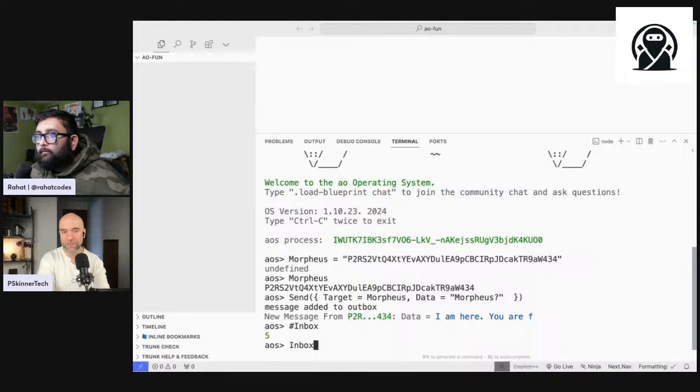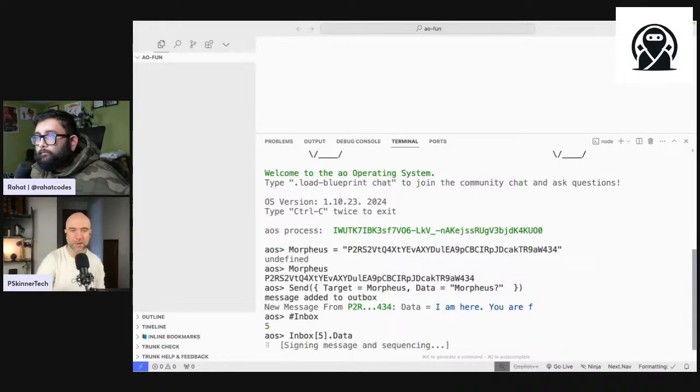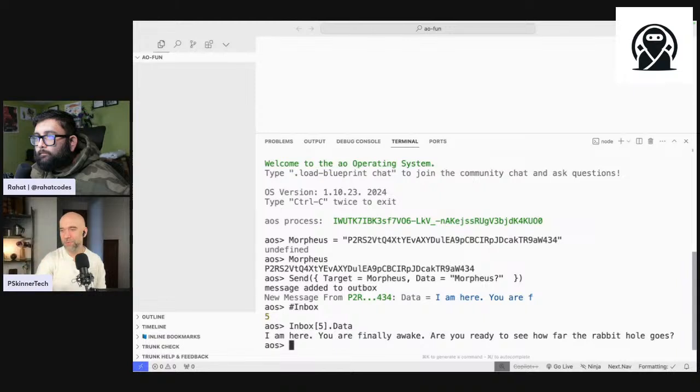So the last message was the 5th message. And I'm going to type in .data. So I'm pulling specifically the data of that message. So it reads out, "I'm here, you're finally awake, are you ready to see how far the rabbit hole goes?" So that's kind of like the beginning of the journey. And the next step in this case is to basically say, okay, I'm ready.